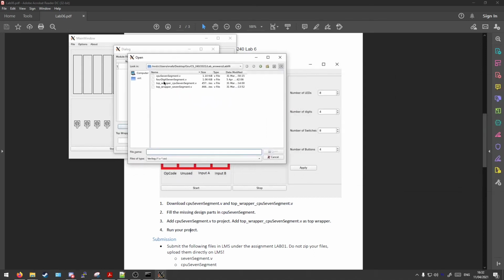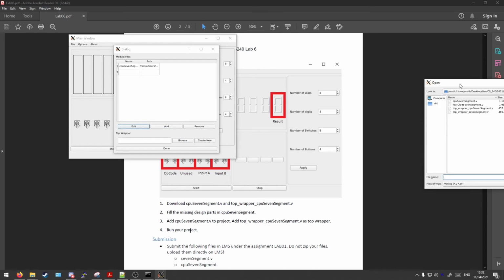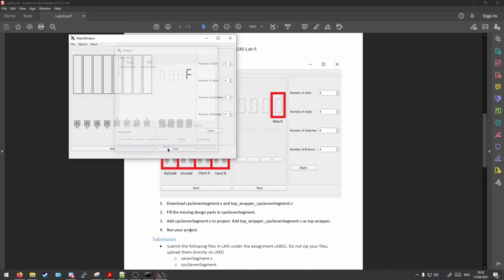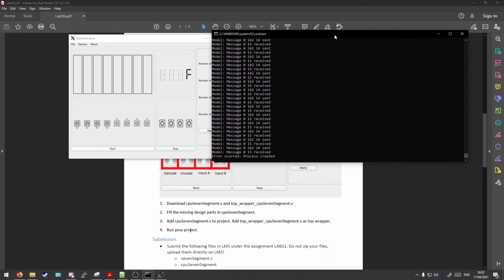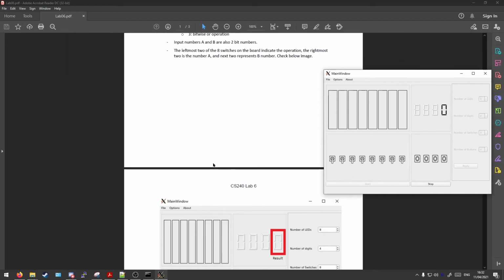So this is the completed project. If you try to run the one that we give you, nothing actually is going to happen. And then top wrapper CPU 7 segments. I'm going to run this. Let's wait for it to compile. And there we go. So let's actually keep the opcodes here.